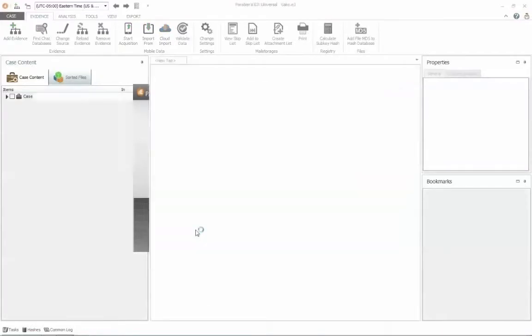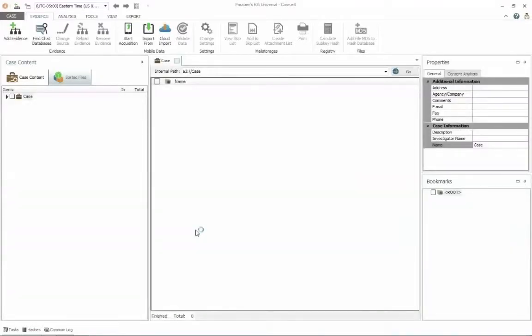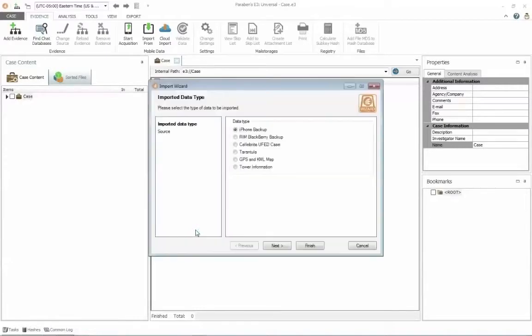The import option is going to bring up my import wizard. I have a couple different choices associated with my import wizard. I have my iPhone backup, which is what we're going to use. I can also do a RIM BlackBerry backup. I can work with a Cellebrite UFED case, a Tarantula file, a GPS or a KML map, or I can do tower information, so a CDR record.